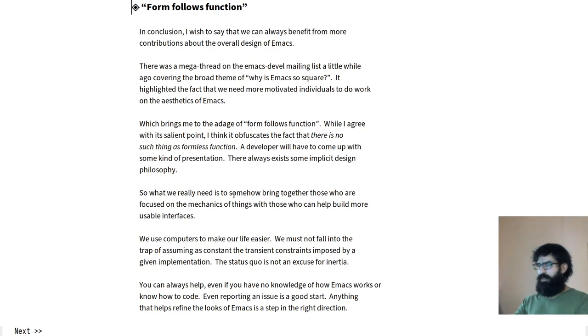Which brings me to the well-known expression of form follows function, which sometimes is expressed in normative terms as form should follow function. I of course agree with the salient point. Of course you want first to get things right and then you can worry about their appearance, but we should not take this too literally. We should not interpret it too strictly, because it will then obfuscate, it will conceal the fact that there is no such thing as a formless function. It is impossible to have function without form.